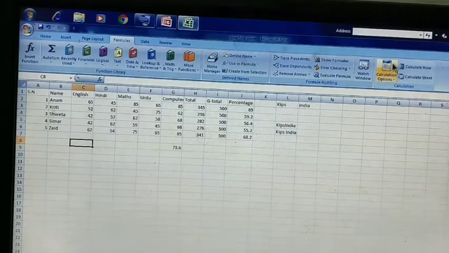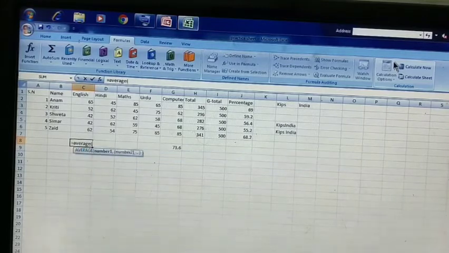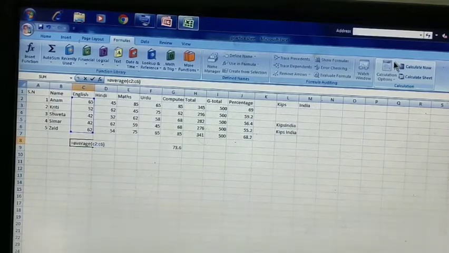Like if you want to calculate the average of English, so equal to average bracket start, then you can type the range yourself, like C2 colon, the last one is C6. Now I am calculating it vertically, so I need to give the range accordingly. Enter.